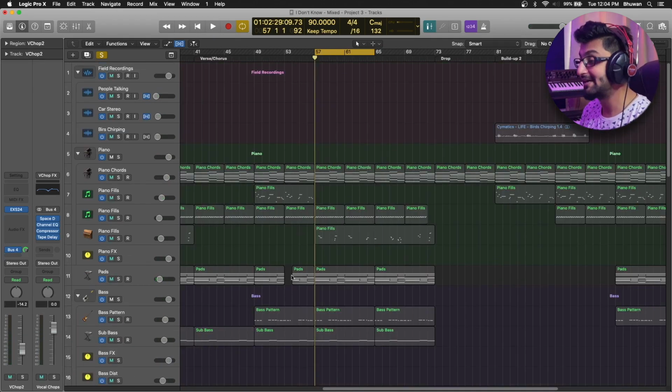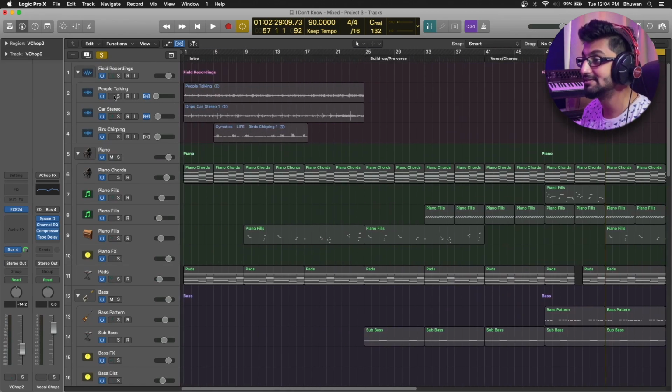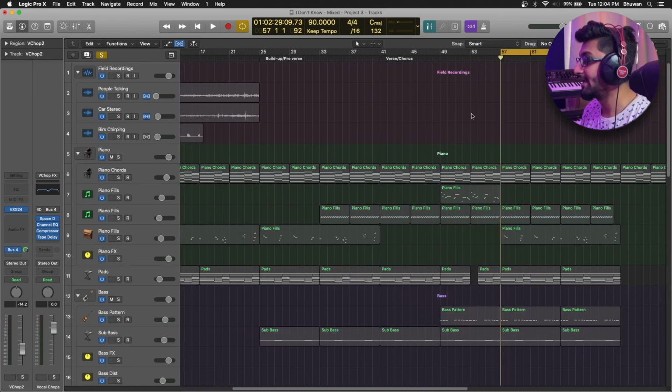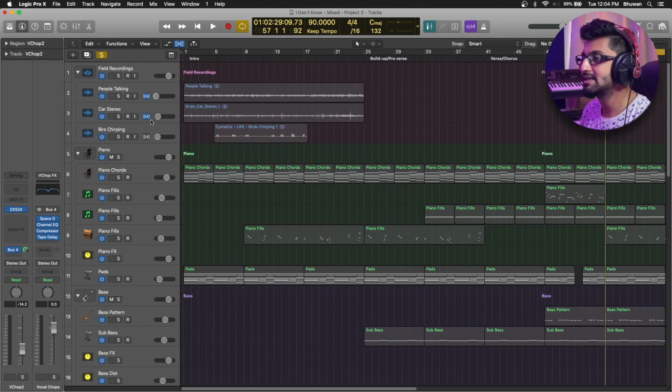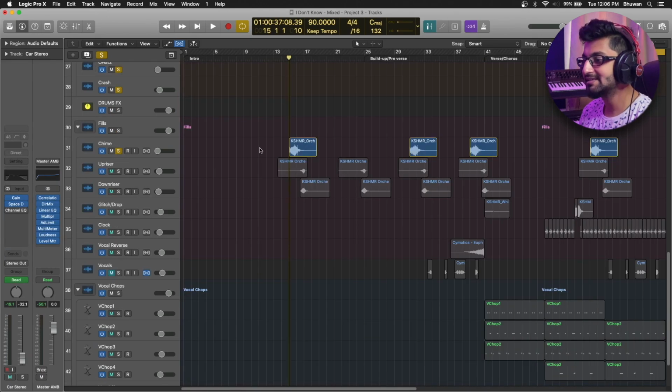In addition to that, I also add in some ambiences in the start of the song and also at the bridge section or the build up section. And these are nothing but people talking, some car stereo, and a bird chirping. And lastly, I add in some different chimes and uprisers, some changers, the effects parts, tidbits, fillers here and there.